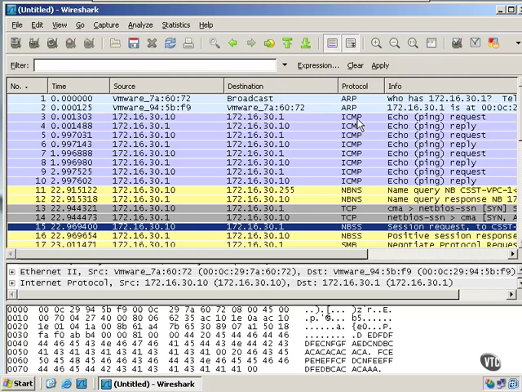Now, ICMP traffic by and large by itself is not a big deal. However, later on in the course we'll see that ICMP traffic can actually be used to cause damage to computers. It can be used for denial of service attacks. And we'll see how that works later on in the course.